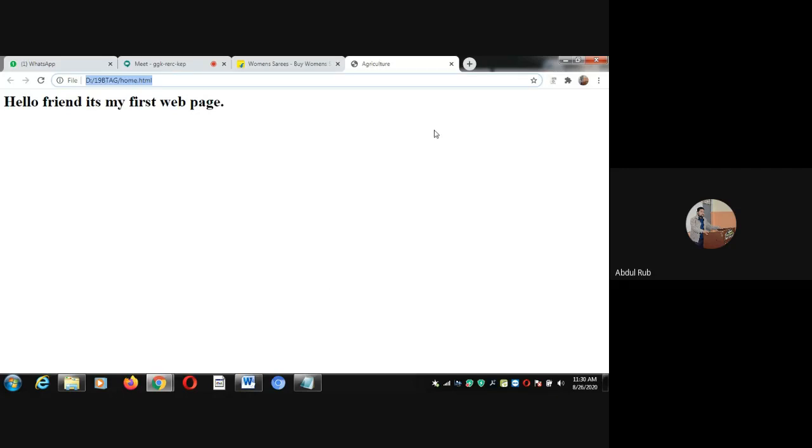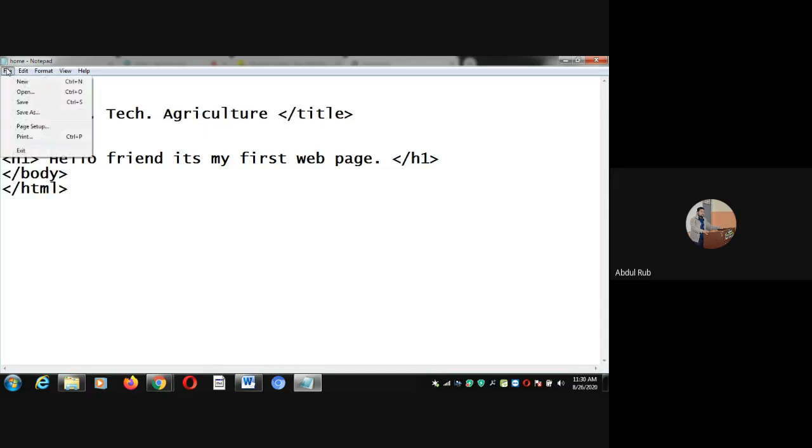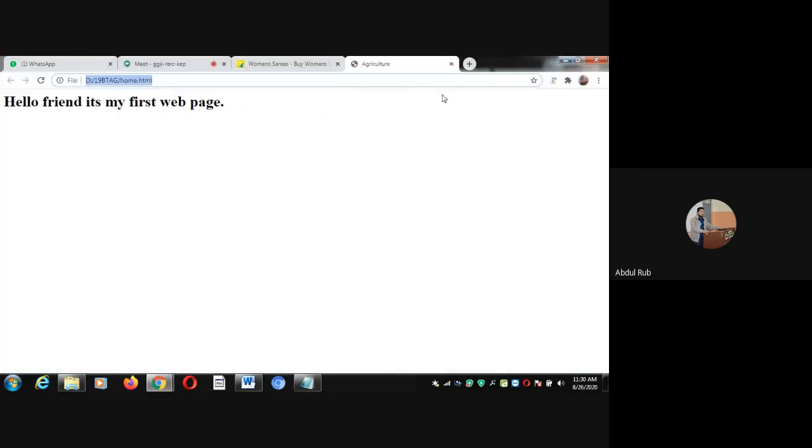Now after that, I did not close it. Just open Notepad and write BTech AG, BTech agriculture. Now go to save. The second time you have to save, don't worry about Save As, because your file is already saved and you have modified it. So the second time just press Ctrl+S to save. Only agriculture was modified, so you have to refresh this page. The refresh button is there. Reload this page, click, and you can see BTech agriculture is showing.